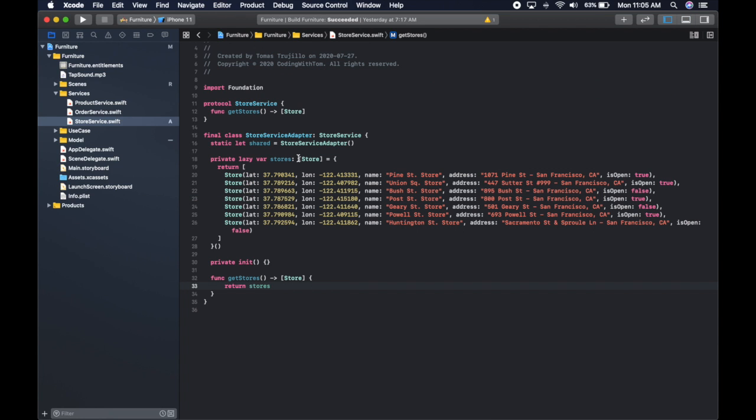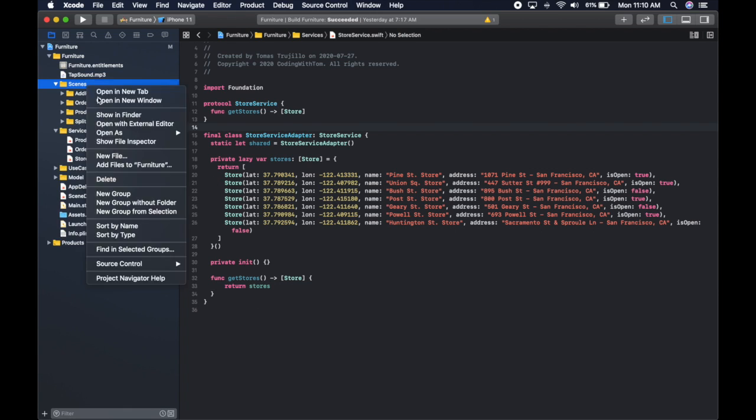So this is what we have here. We're going to have a store service adapter. Again, it's going to be a singleton, so my stores are only initialized one time. I also have a snippet with the testing stores. So these are just some of the stores that we're going to be showing in the map. And that's it. Now let's move on to modifying the scene.